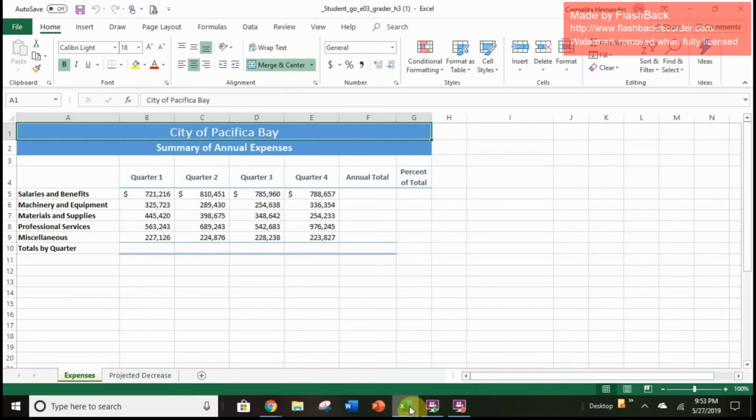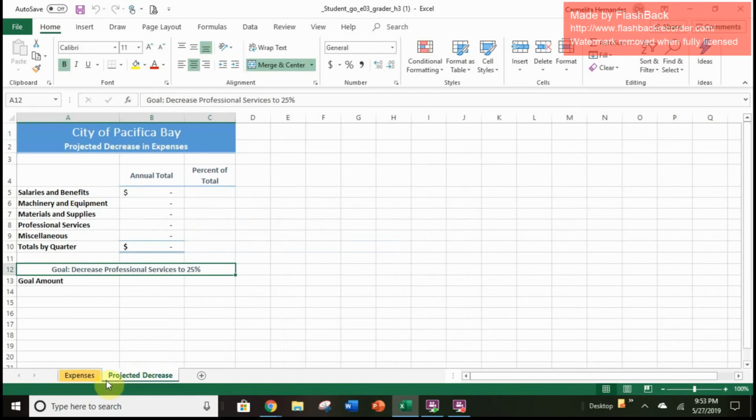Alright, we're working on Excel Chapter 3 spreadsheets. So after you download your data, you should see this. You've got two pages here, expenses and projected decreases. This should be pretty quick. Looks like we only have 18 steps, but there's a lot of different stuff in here.